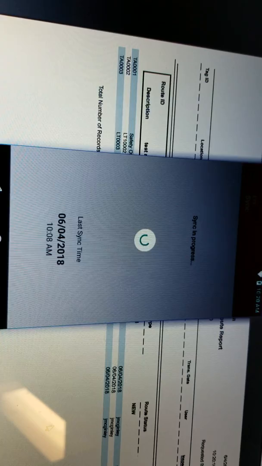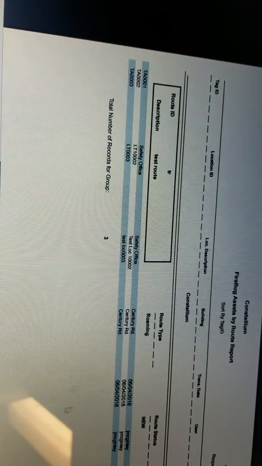Come back here. Let's synchronize this guy to begin with. So that's synchronizing the handheld to the software. That's synchronizing the database that's on the handheld to the database that's on the server.